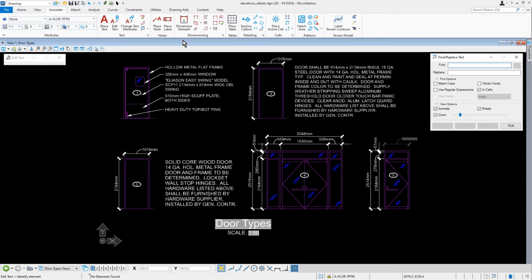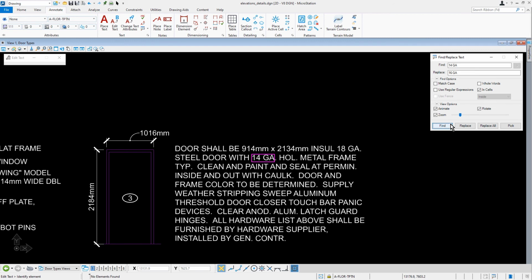As can be seen, the Find Replace Text dialog opens. So we're going to change the gauge of the door frames. From here, we'll type into the Find field 14 GA. Then in the Replace field, we'll type in 16 GA. So now let's click the Find button. The utility will find any instance of text that contains 14 GA.